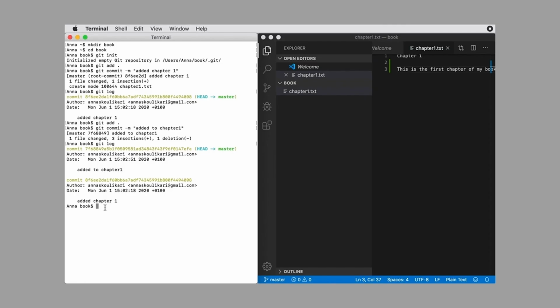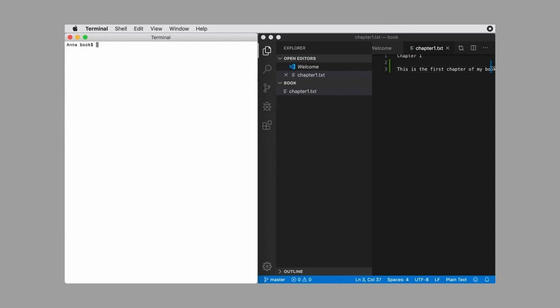The next step is to make a branch. And to do that, I'm going to use the git branch command. So we can see that we have just one branch at the moment, but now we're going to make a second branch called chapter 2. And we're going to check out this branch using the git checkout command.